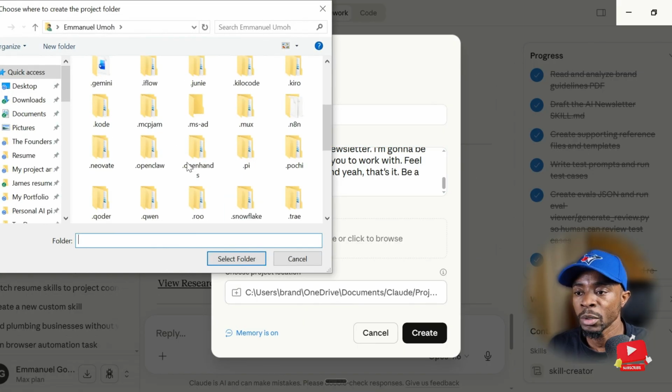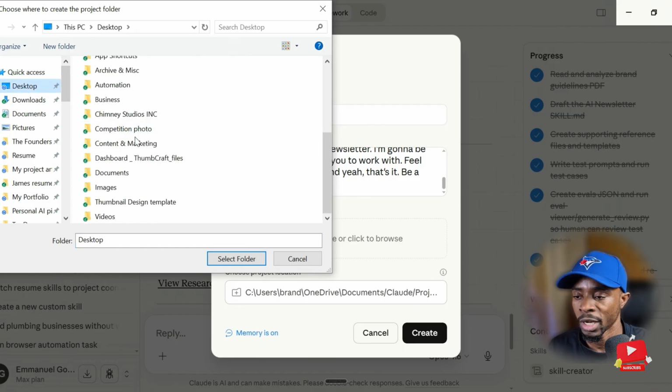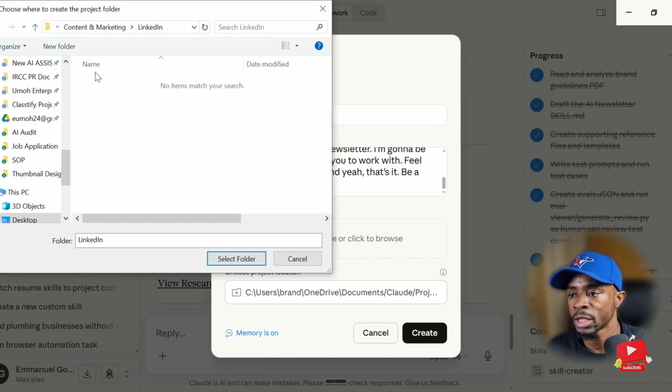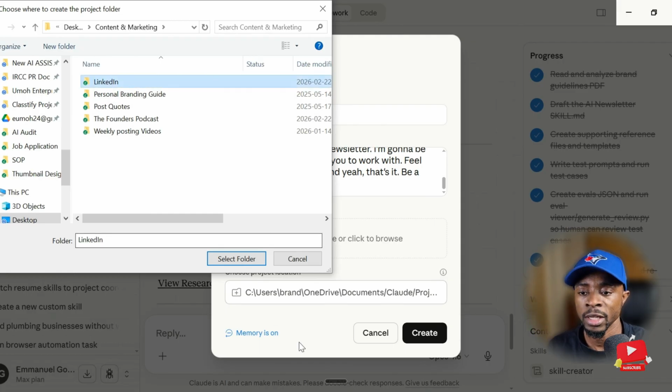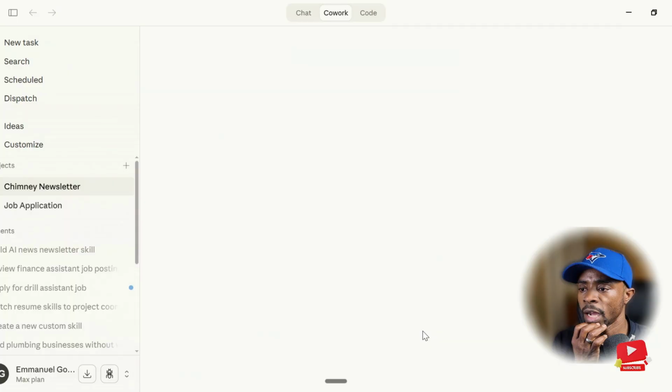You can decide which file you want it to be working from. You can pick a file or a folder you want it to work from, and I would like to use this. I'm going to give it this LinkedIn file to use. All right, then I'm going to click that create button and wait for it to cook.